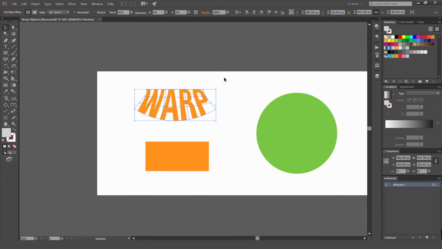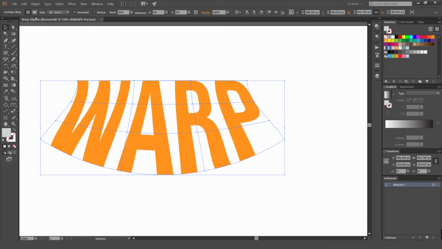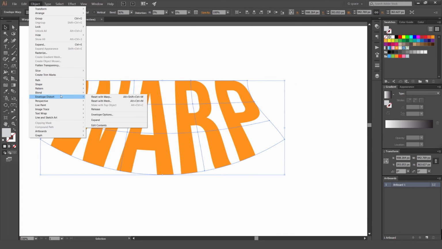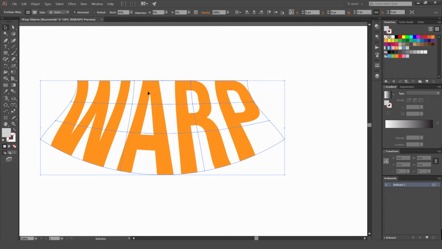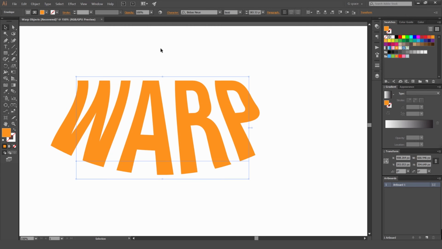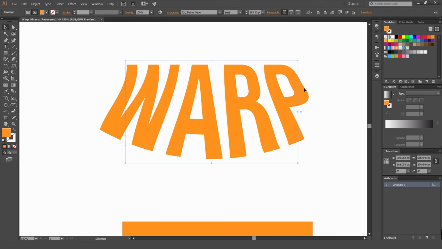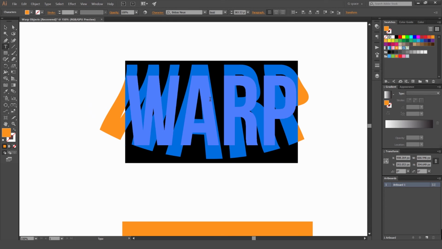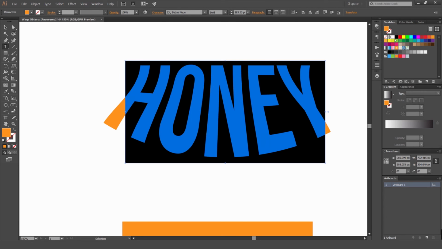Another thing to note as well, instead of releasing it, we can actually just use this type, and we can go Object, Envelope Distort, and you can actually edit it as well. So we can go to Edit Contents, or you can go up the top here and click this button called Edit Contents. If you click that, it will allow us to edit the contents within that distortion. So I can go back in here, type some words. I can even change the color here as well.